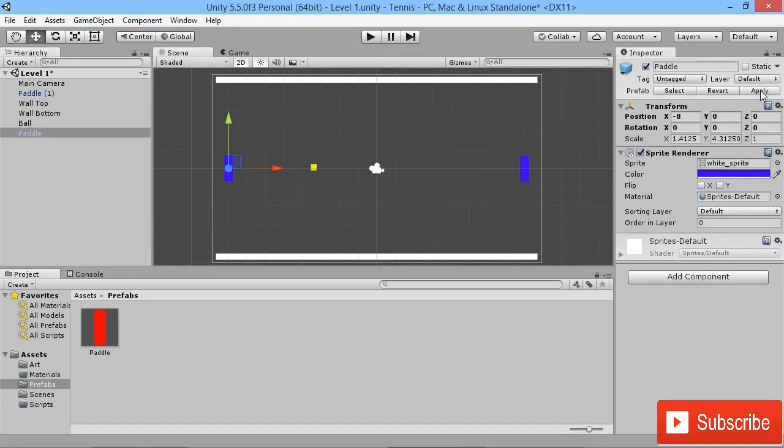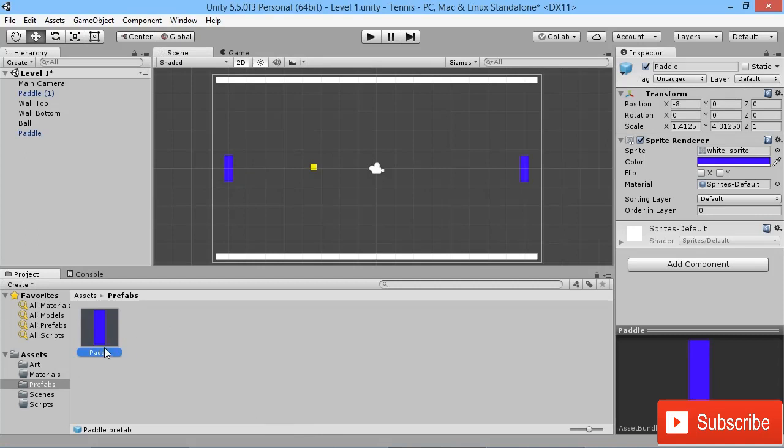up here like that, now it applies to all our paddle prefabs. So we can see if we click then on the paddle down here, it gets applied to that, so it's reflected down here. And now we have all of our objects being this kind of purply color, and that's perfectly fine.